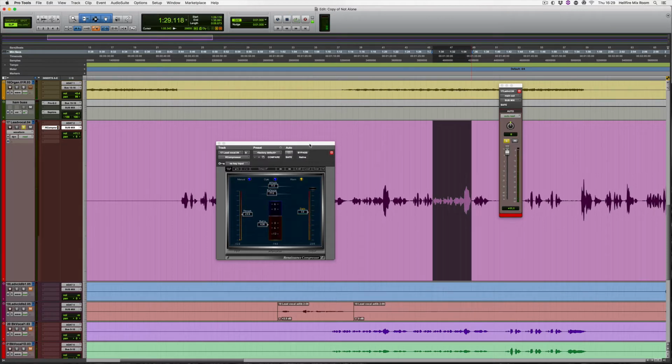So we're getting the compressor to work very hard in certain sections. If we back off the compression.